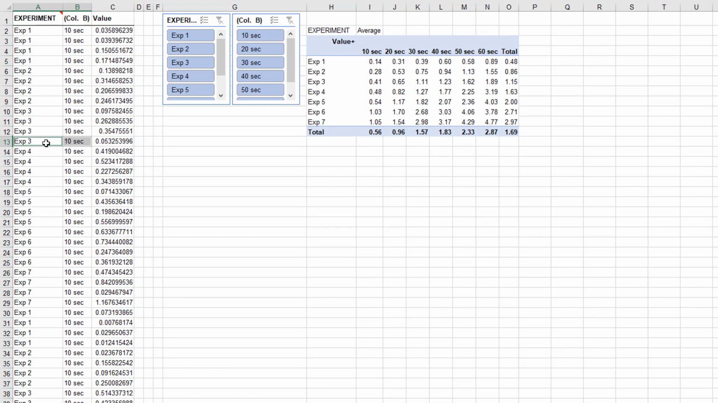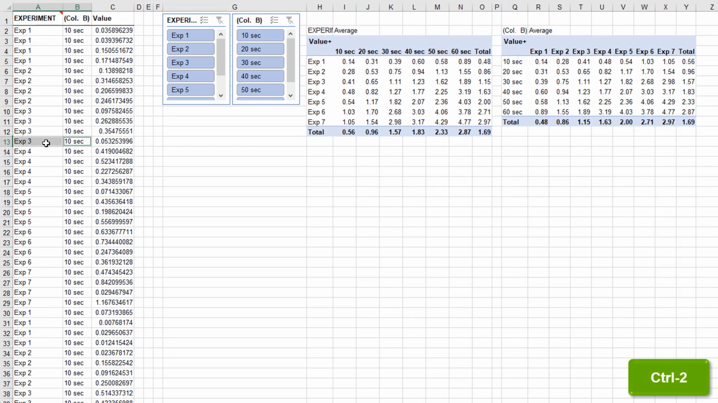QuickRows has provided us with a magnificent tool to do it without knowing advanced Excel. That is why it is so powerful.